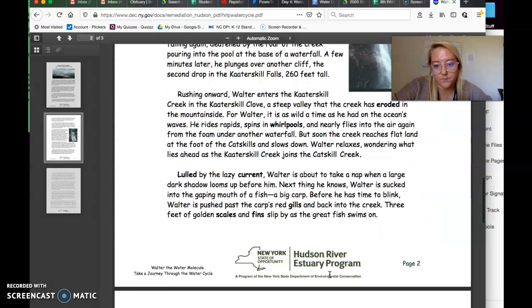foot tall. Rushing onward, Walter enters the Catterskill Creek in the Catterskill Clove, a steep valley that the creek has eroded in the mountainside. For Walter, it is as wild a time as he had on the ocean's waves. He rides rapids, spins in whirlpools, and nearly flies in the air again from the foam under another waterfall.